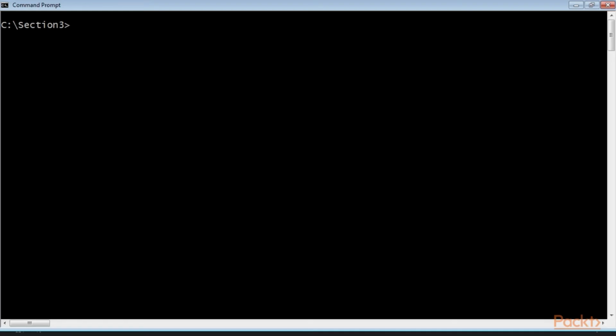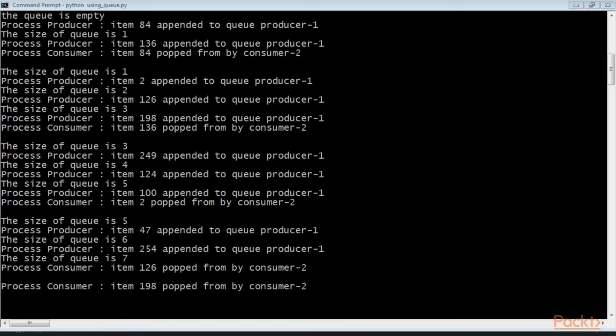Let's run this code now. Open your command prompt and navigate to your working directory. Then run the Python file. This is the output that we get after the execution.